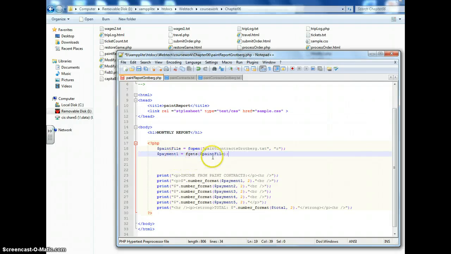So I'm going to get the first line from paint file, and I'm going to put that in a space in memory, which is called payment 1. So whatever name happens to be on the first line of my paint file, or whatever number that's on the first line of my paint file, is going to go into payment 1.